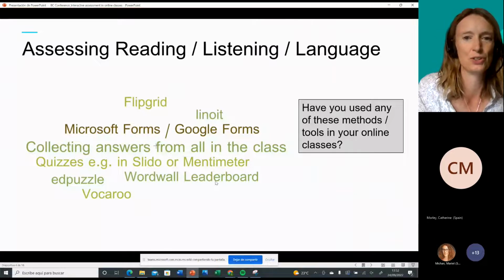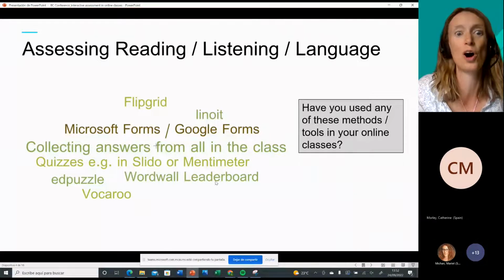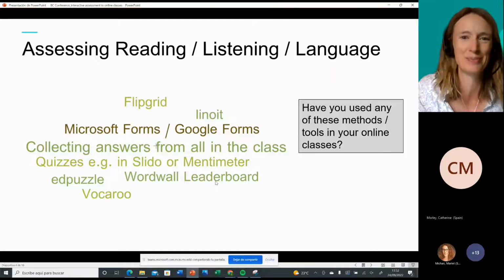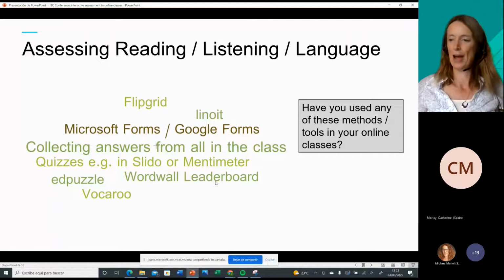Okay, great. So Claire's used Google Forms, WordWall. Donna's used WordWall. Sheila says Google Forms as well. Okay, yes. Flipgrid as well. A few people have mentioned there. Edpuzzle, WordWall. Okay, fantastic. So we're going to have a look at a few of these things.